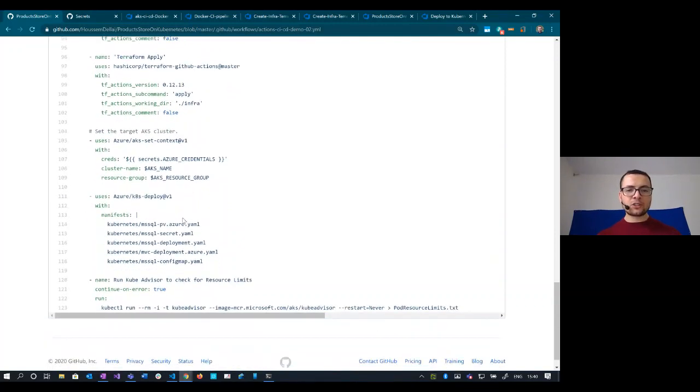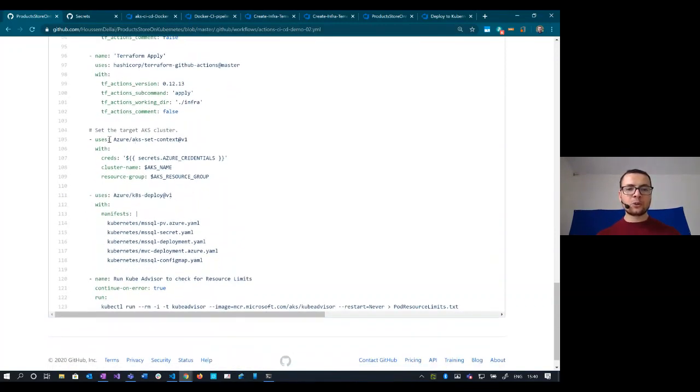Once that infrastructure is deployed, we now connect to our AKS cluster. First of all, we'll use this action called AKS set context. This one will connect to our Azure subscription, to our AKS name, and the resource group. And this is the equivalent of get credentials as we have seen earlier. So this will connect us to the Kubernetes, to our AKS cluster.